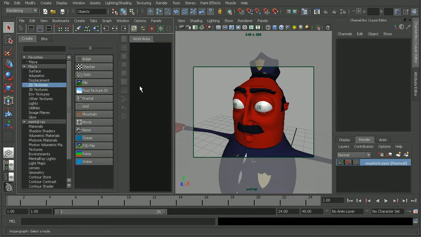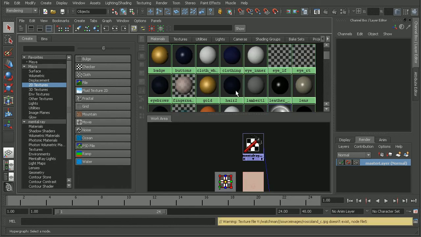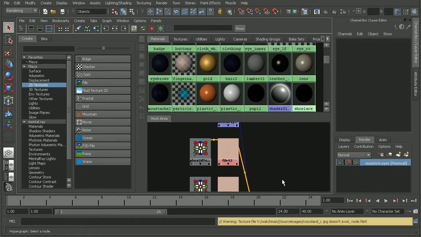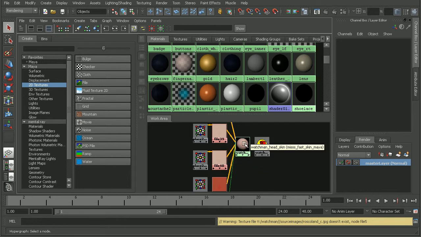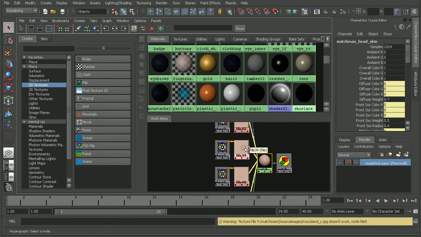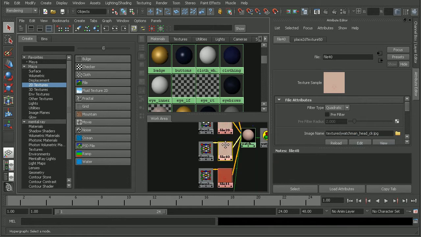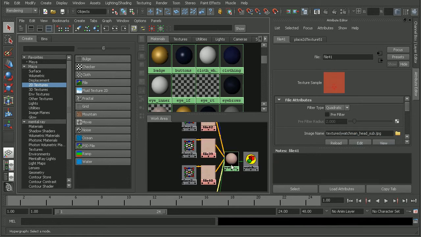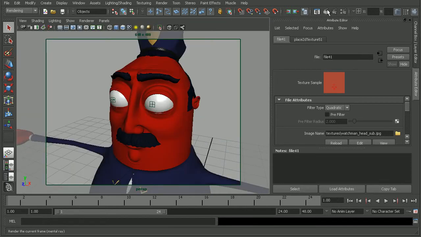If we were to hop over into our Hypershade, let's take a look at the way these textures are set up. The one we're focusing on in particular are the textures in the head, which is actually using a subsurface scattering. So there's a few files that are plugged in. And if we open these up, we can see that these files are actually JPEG files right now. If we were to render this out, it wouldn't have any issue.